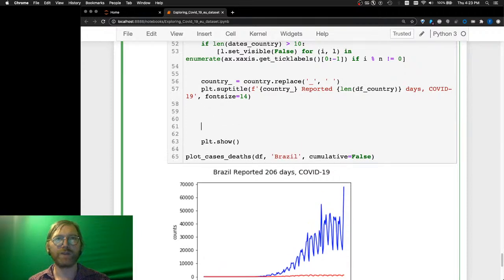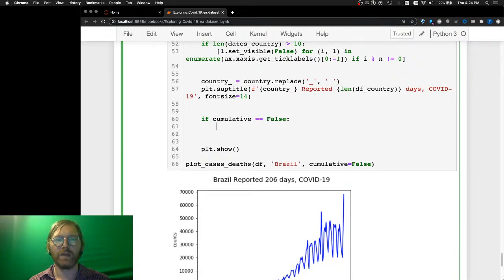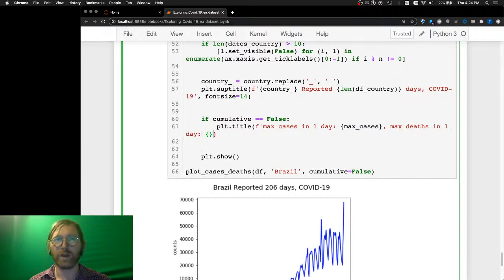Well, we want to annotate a little differently depending on whether this is cumulative or not. So I'm going to say if cumulative is false, then the title here is going to be, since this is not the cumulative plot, the max cases in 1 day is going to be whatever that max cases is. The max deaths in 1 day is going to be whatever the max deaths are.